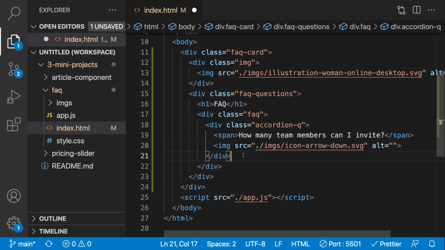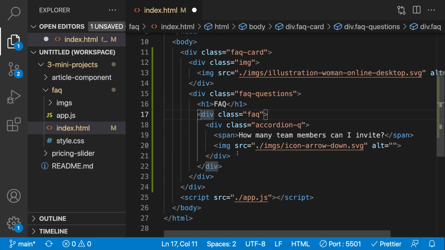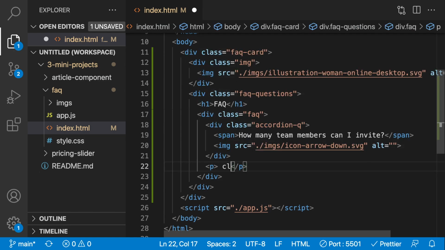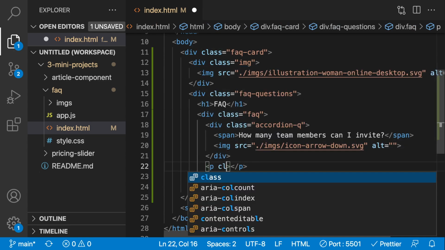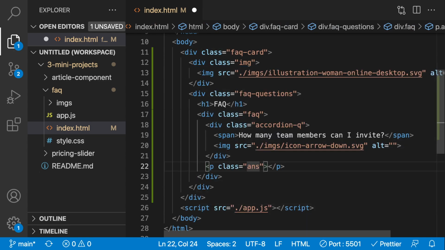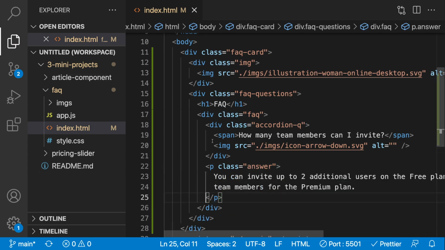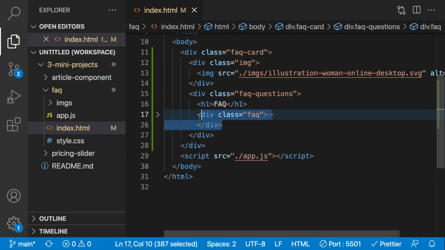Okay, now below this, still within our FAQ div here, we want to go ahead and add a paragraph tag here, and we're going to apply a class here. We'll say class, and we're going to give this the class value of answer here. And then once again, I'm going to go ahead and copy and paste in the text here for this as well. Okay, so that's going to be the general structure for our FAQ. Now to save some time, because the structure is going to be the same for all of our questions, I'm going to go ahead and copy and paste in the rest of them from the finished repository.